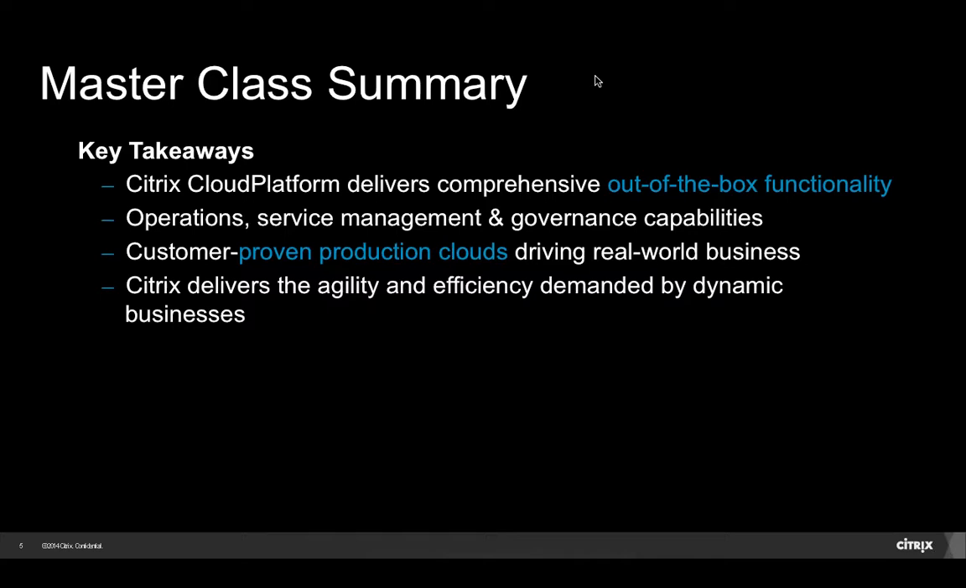So what are the key takeaways that I hope you will get out of this session? Cloud Platform really is able to deliver comprehensive out-of-the-box functionality for your cloud orchestration layer, and hopefully you're going to see how easy it is to get a cloud up and running. We're going to be talking about some of the operational, service management, and governance capabilities within the product, and trying to show you how some of our customers are deploying this to drive their real-world businesses today. This is very much something that's been proven in production clouds in use.